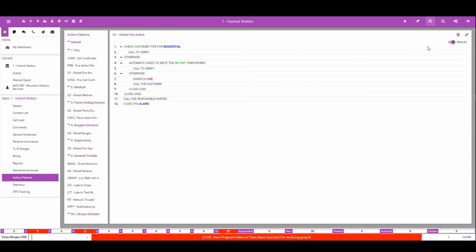So what the operator ends up seeing is a nice clean version of this. So check for the customer type, check customer type for residential, call to verify. Otherwise, automatic check to see if the on-test time is expired, call to verify. Otherwise, dispatch fire, call the customer, close logic, and call the responsible parties and close the alarm. So it really makes it nice and clean, easy to understand, simple to verify, and when the operator gets it, it's a real easy, simple way to get the alarm going.